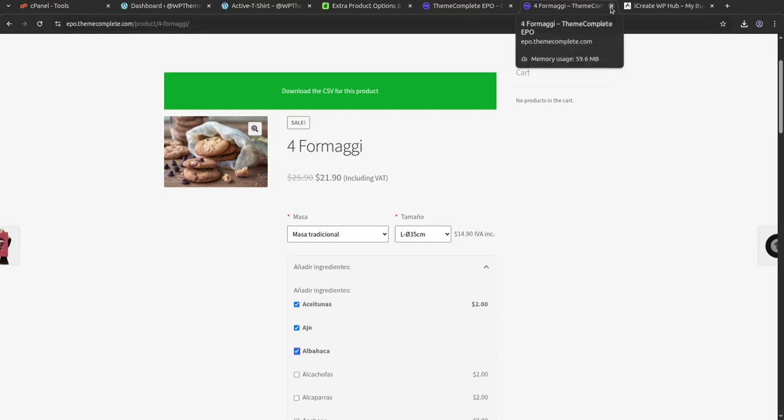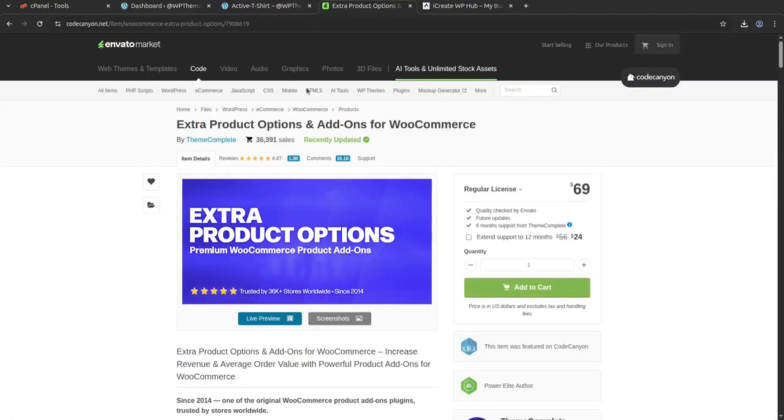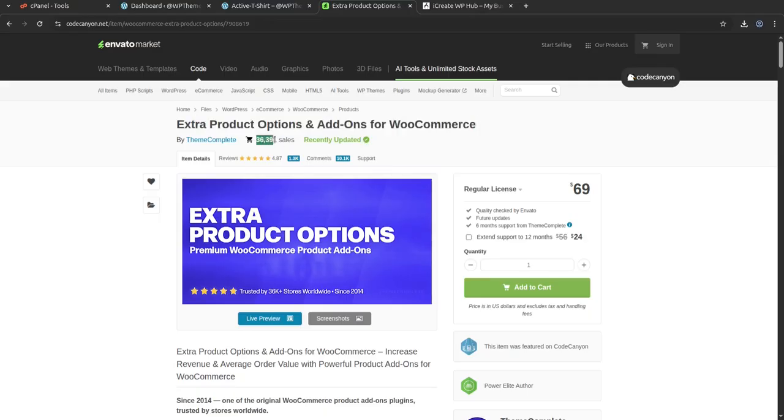Okay, so there might be many requirements that you may need to use at your WooCommerce store when you are developing your site according to client needs and all. So here is the perfect plugin to show extra product options and add-ons on the WooCommerce store on the product page, of course. This plugin has got particularly 36,000 plus sales as of now. So you can simply assume the popularity of this plugin and the usefulness of this plugin.